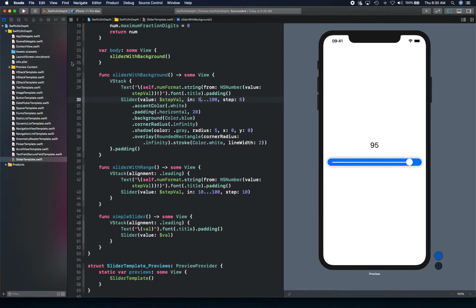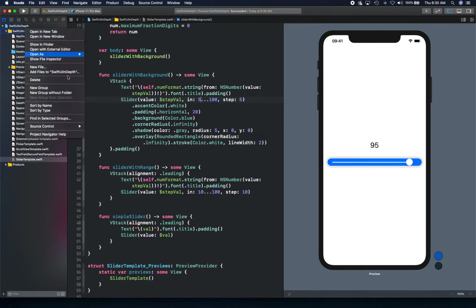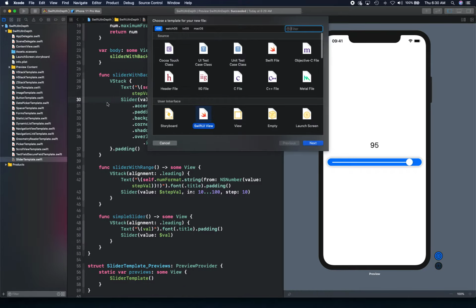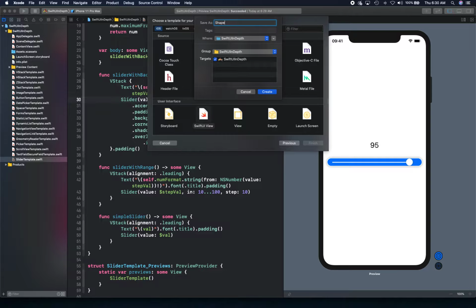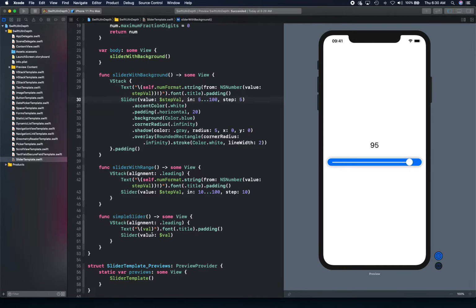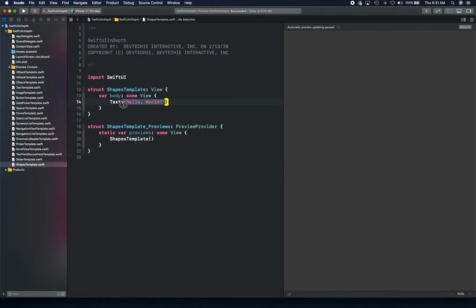Hello and welcome back. In this video, we're going to be looking at shapes in a little bit more detail. So let's go ahead and create a new view, shapes template, and we're going to get started here.